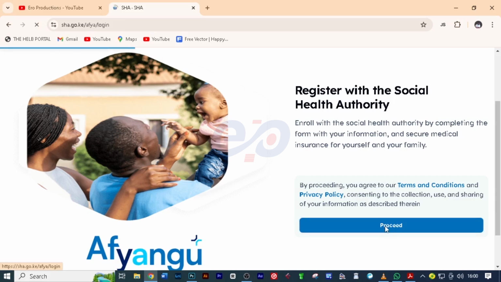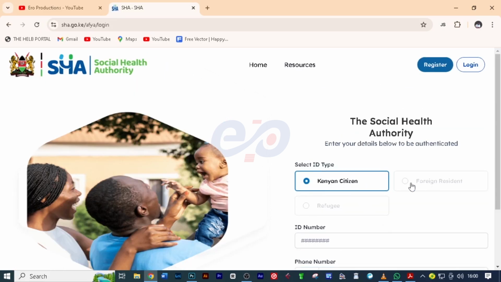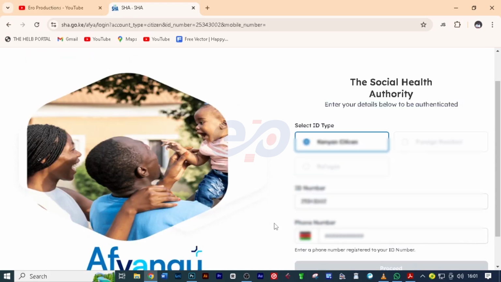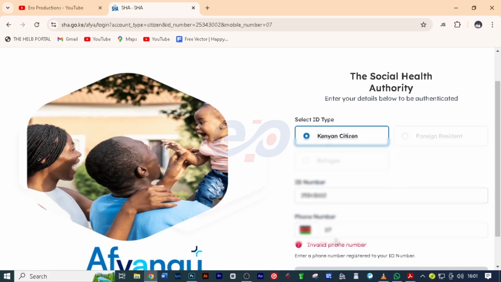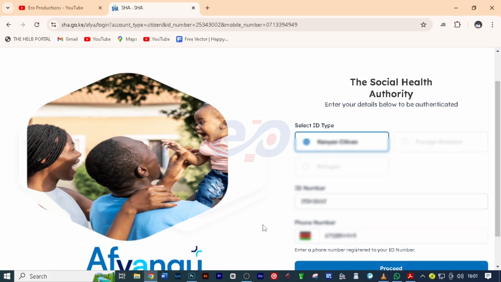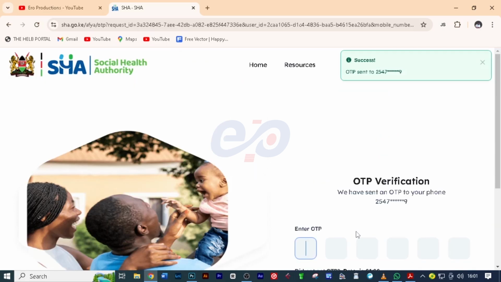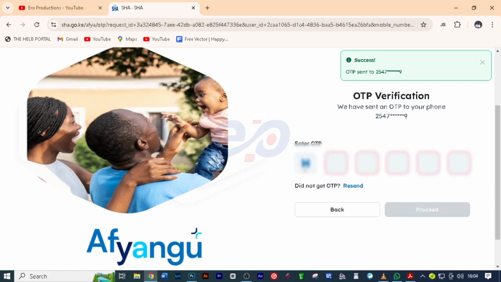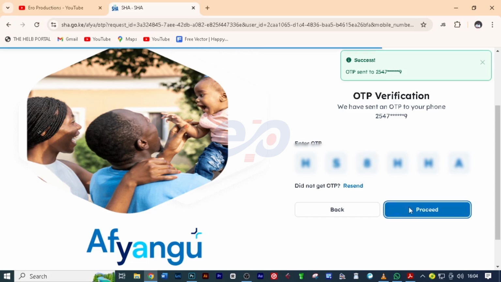All I want to do is click on proceed, and then you will choose if you are a Kenyan or not. For this case, it's a Kenyan, and I'm going to put here the ID number for the applicant and the phone number for the applicant, just like that, and then click proceed. And now it is verified. An OTP has been sent, so I'm going to put the OTP right here. It will be sent to the phone number, just like that, then click proceed.